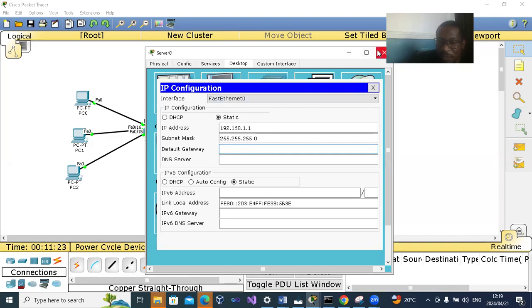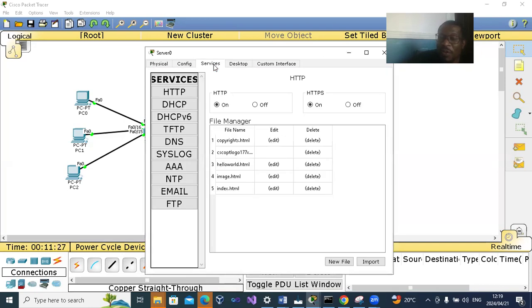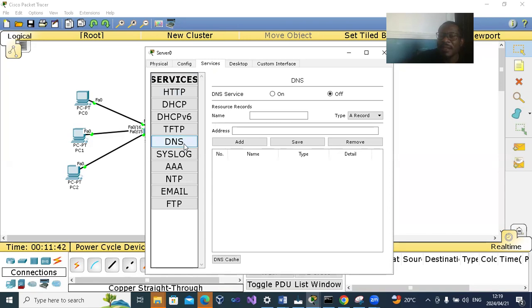So I want to give it an IP address. You click once there, you go to services, because it's a web server, right? We check the HTTP, it's fine. We're going to go to DNS. You're going to click on DNS. Your DNS must be on because we are talking about a website. Your DNS service must be on.